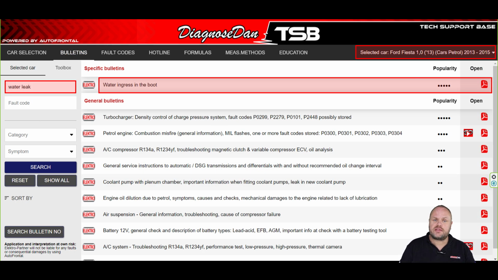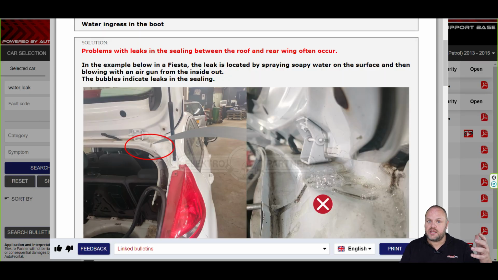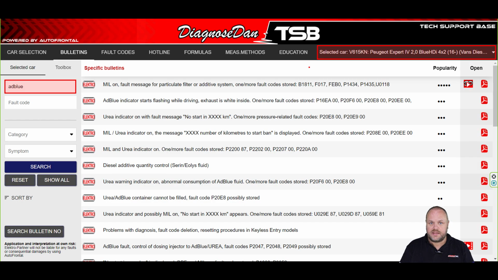Now a lot of people think that the system can only be used for electrical issues when you have a fault code. This is absolutely not true. Sometimes you have a symptom, let's say a water leak, but you don't have a fault code. If that water leak is a common issue on the vehicle you have selected, we probably have a bulletin for it.